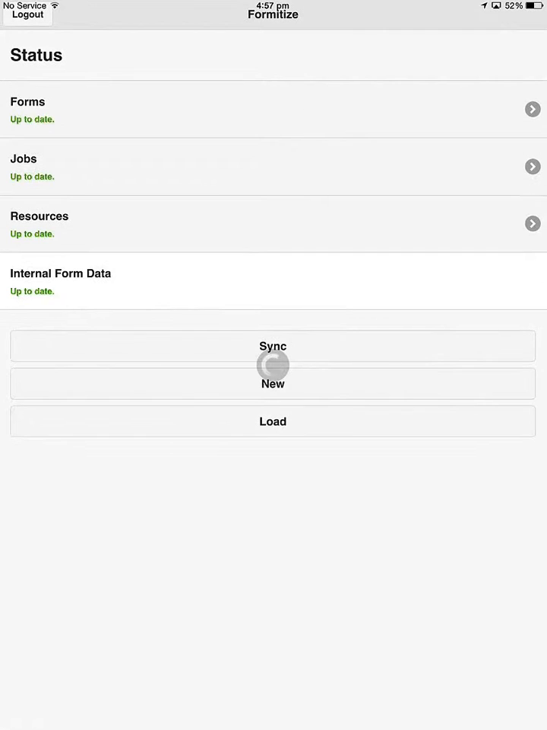this takes me to the status menu page of the app. You can see very quickly that there's four sections: forms, jobs, resources, and the internal form data. Now the forms section is a list of blank forms that you can start from scratch. The forms will be available to you based on your login credentials. Jobs can be dispatched to you from the management portal, and then the resources section is like an e-library of documents. Again, from the management portal you can upload documents and they'll be synced instantly to all users' mobile devices. Keeps everybody up to date on what's going on.